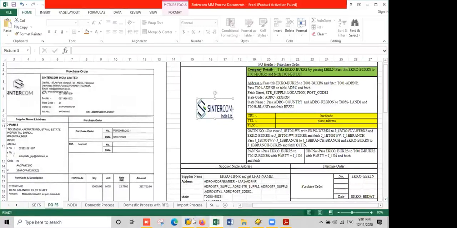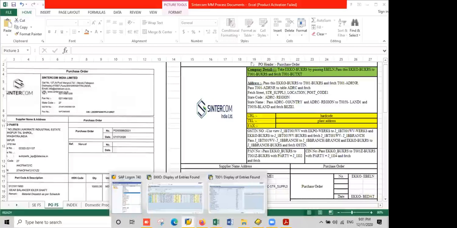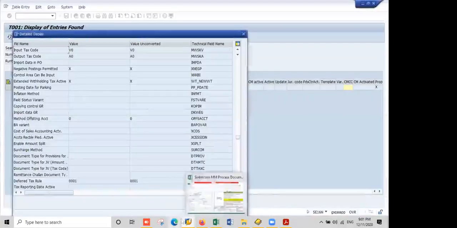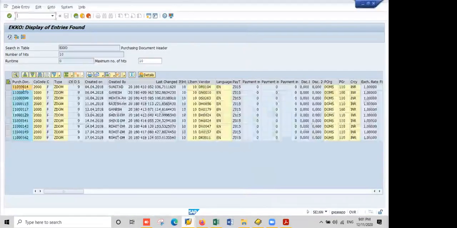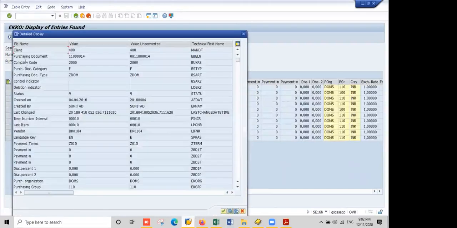See, to build this logic now, to get this result, how am I going to build this logic? By using the PO number, I can fetch this BUKRS. BUKRS is nothing but your company code.